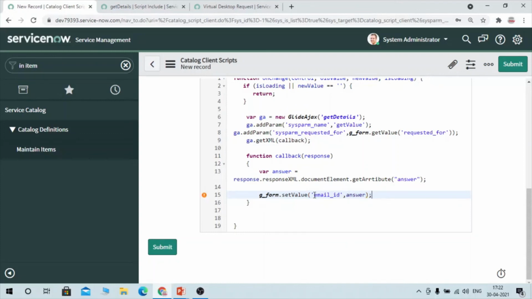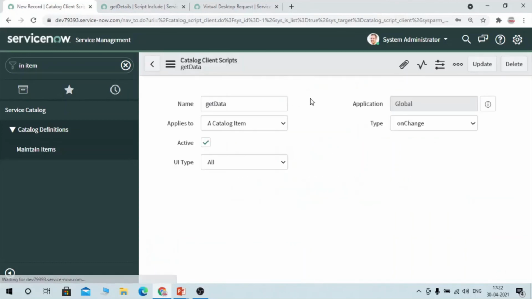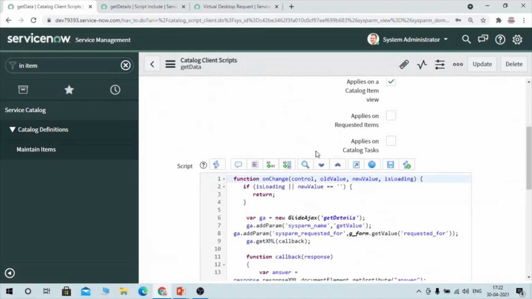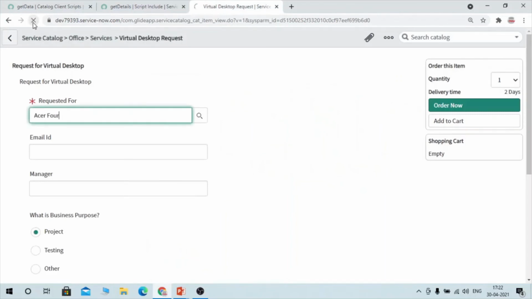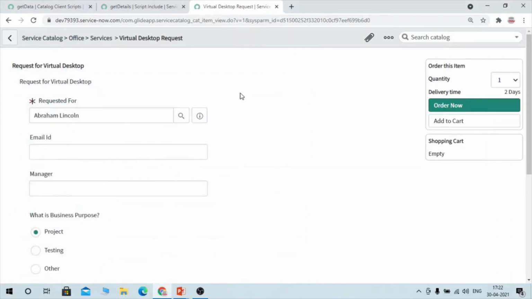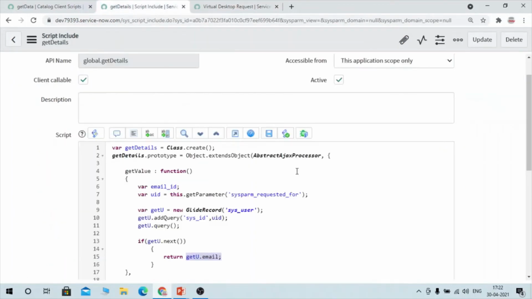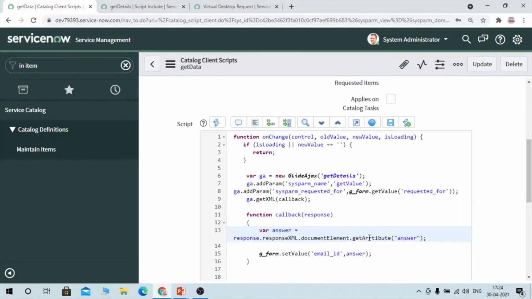and we are done. Now we can save it, and we are done with this. Now let's test whether our email ID is being populated or not. Let's select Abraham Lincoln. Okay, we have done something wrong somewhere. Let me verify it. Guys, you can see here I have written the attribute spelling incorrectly.